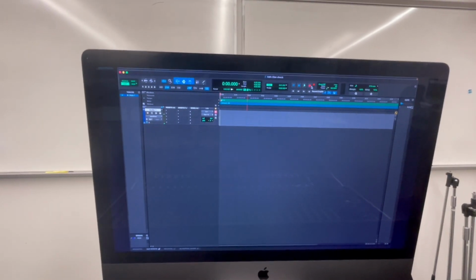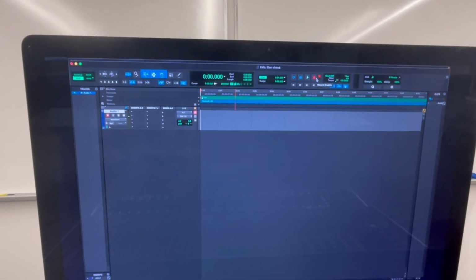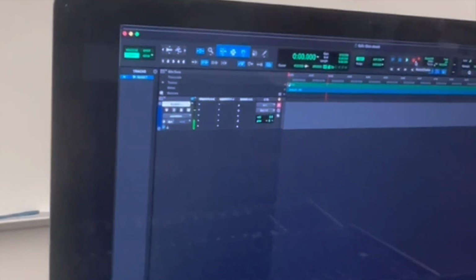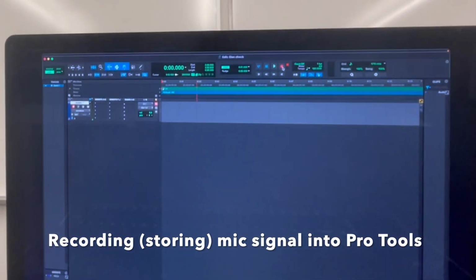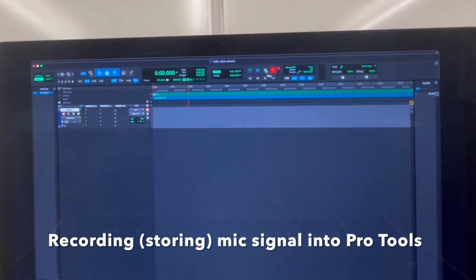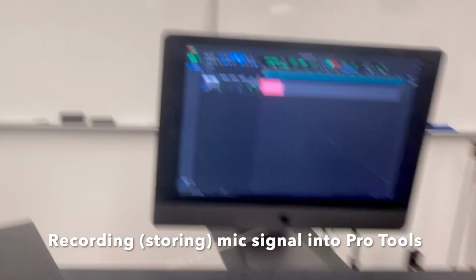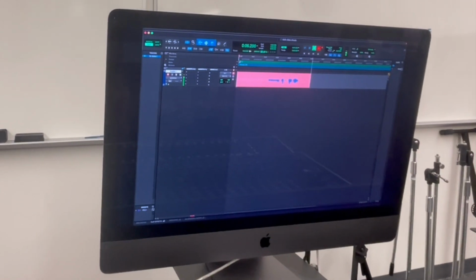Command equals will put the Pro Tools window to show the edit window, and we can still see that we are getting signal on the audio 1 channel. So we are ready to record. To record, we're going to hit the record enable. And then once we hit the play button, Pro Tools will start recording. And we can see it's moving along there. Check 1, 2, 1, 2, 3.